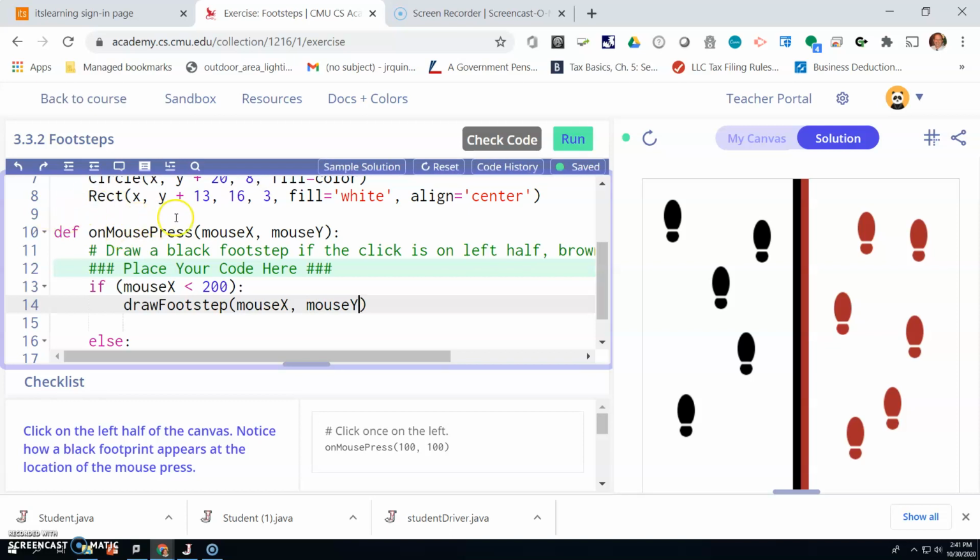Now we already know what mouse X and mouse Y are because, remember, we're inside of the mouse press function right now. So wherever you click the mouse, the current XY values are stored there, and we're just now sending them along to another function. And then the third bit of information we'll need is the color. If we're on the left, we're going to make it black.